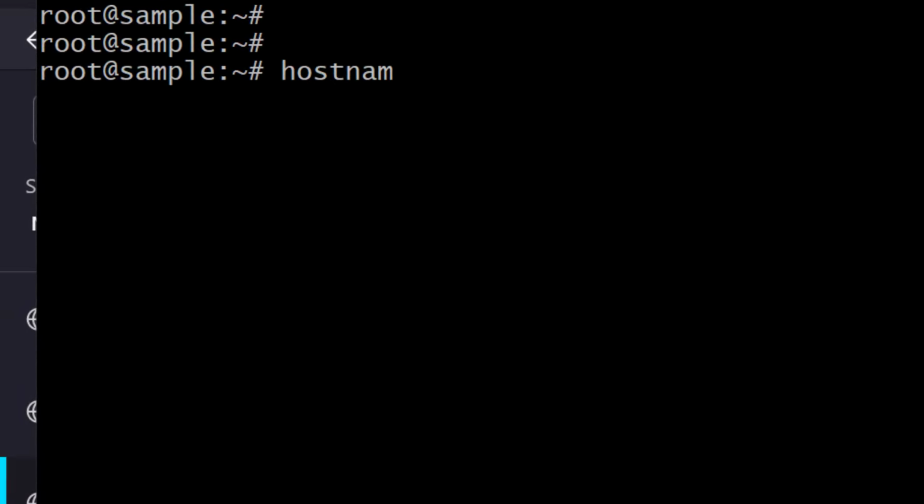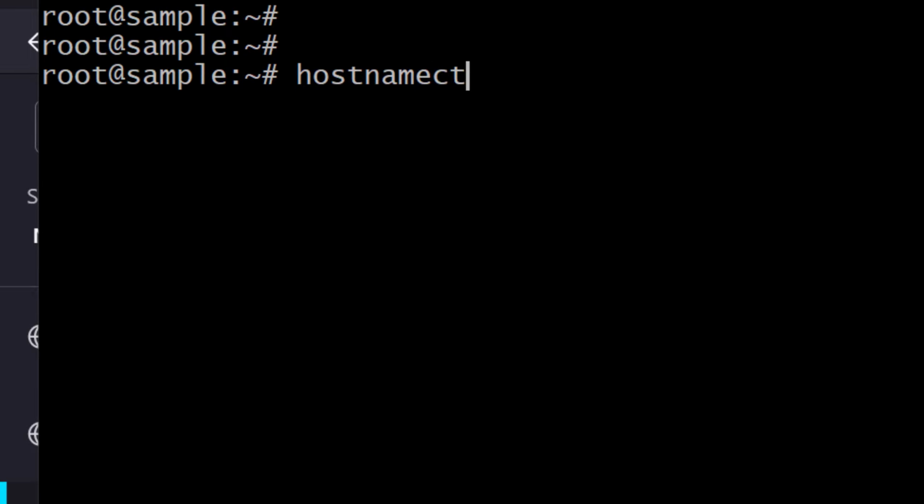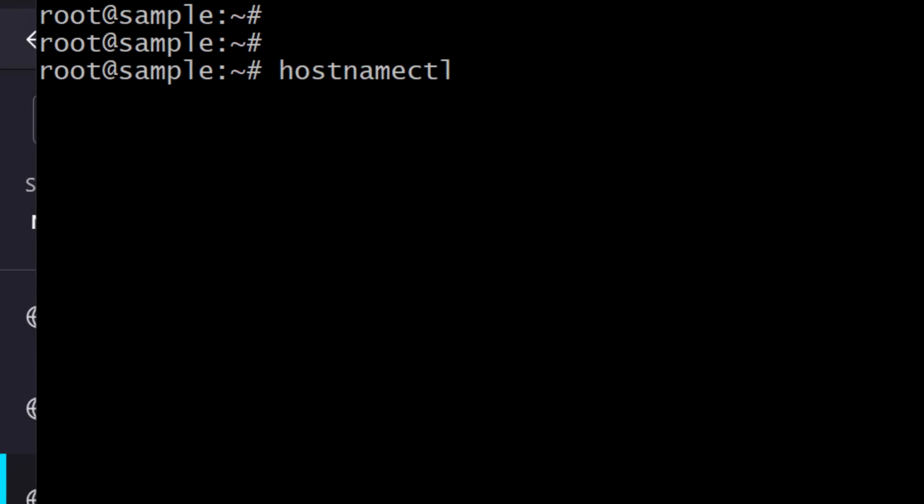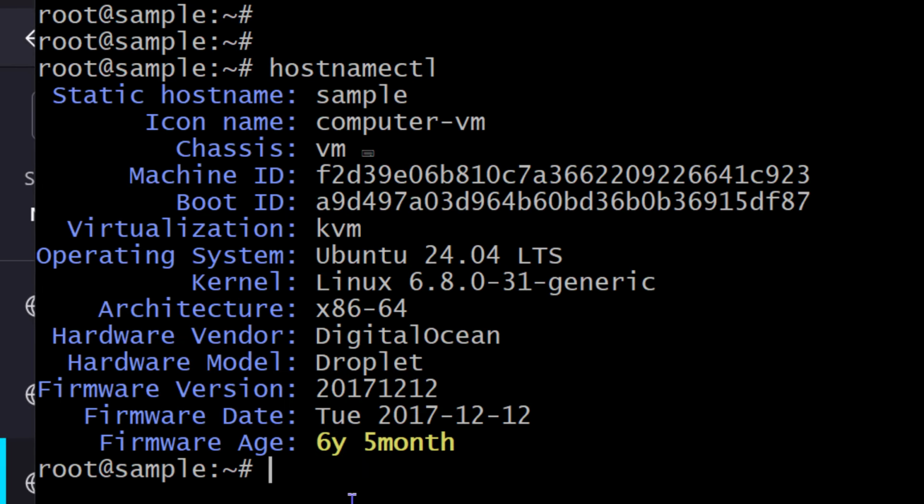And we can just confirm the version of our server. I can do hostnamectl. That's going to show us some details about our server. Virtualization KVM, operating system Ubuntu 24.04 LTS, Linux version 6.8, architecture 64-bit system.